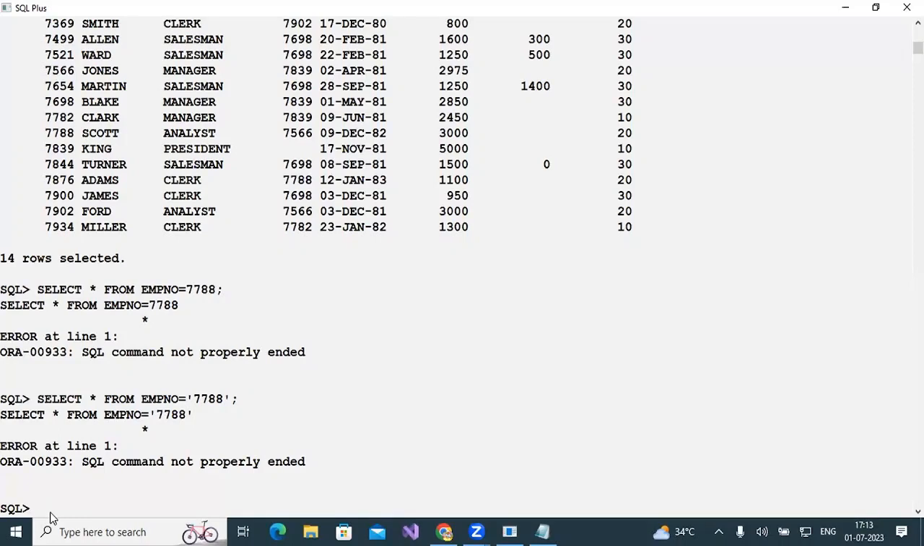No. Is it possible? Not possible. Simple. Where clause condition, without where clause condition, you never find a specific row. You never delete a specific row. You never update a specific row. So that means where is required. That is important for us. Okay, right, leave it.